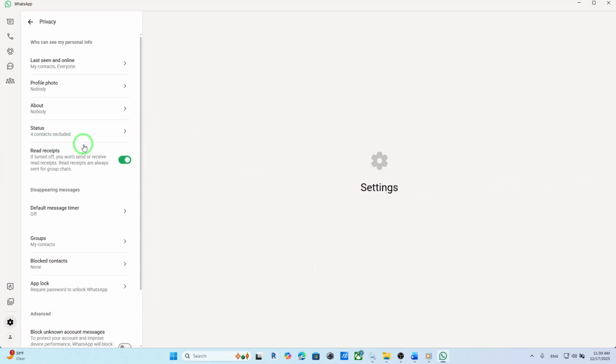Next, in the settings panel, find and click on Privacy. This section lets you manage who can see your online status, profile photo, last seen, and of course, your About message. These settings are important if you want to keep your information either private or open to everyone.